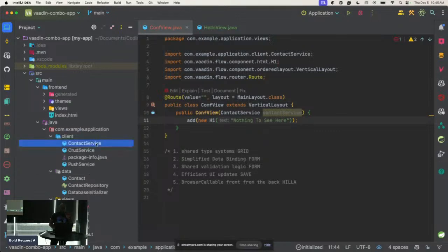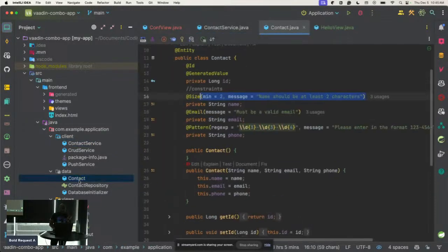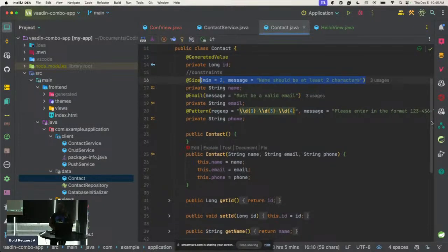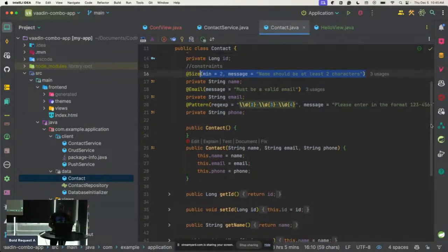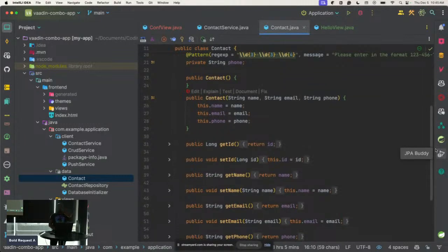First of all, in the client package here, there's a contact service. No, let's not start there. Let's start with the model. In my data model here, I have a typical contact. It could be an address book, whatever, right? Name, email, phone. I've got my getters and setters. Nothing crazy here. This is just regular Java.